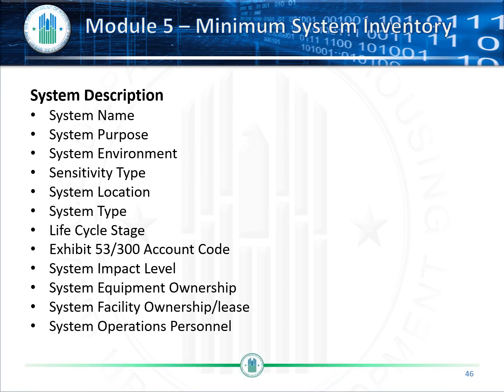System description represents information that identifies each system. The following minimum system information shall be captured in CSAM as part of system description. System name, which is the system title that describes each IT system uniquely. System purpose, which identifies the business function it supports and indicates data flows. System environment, which lists hardware, software, system components, URLs, and IP addresses. Sensitivity type, which identifies whether the system contains personally identifiable information, or PII.